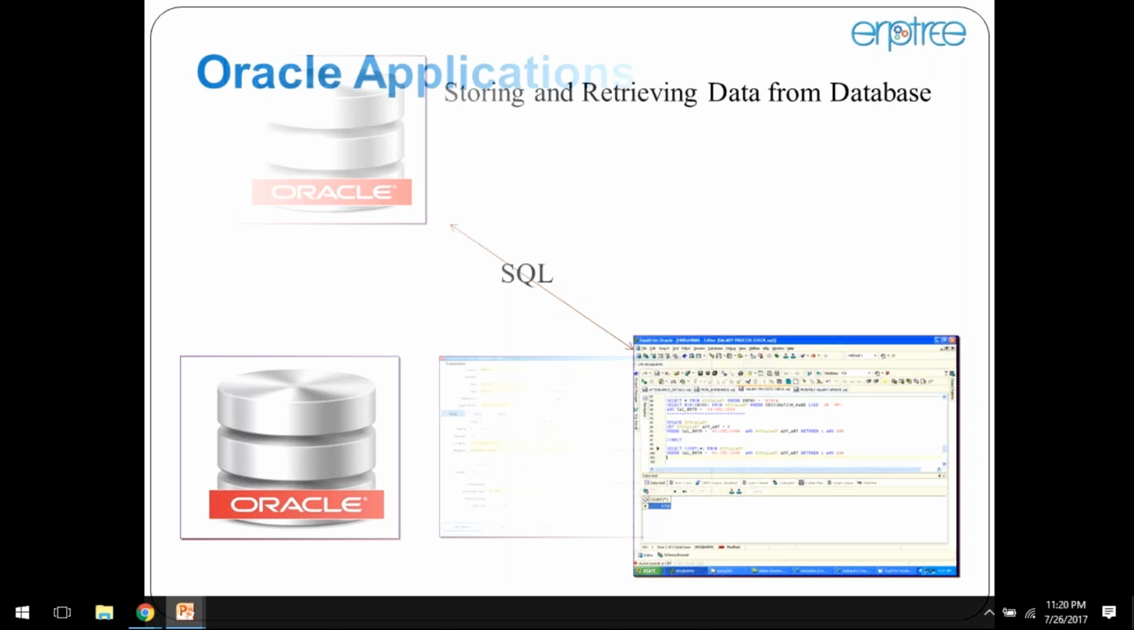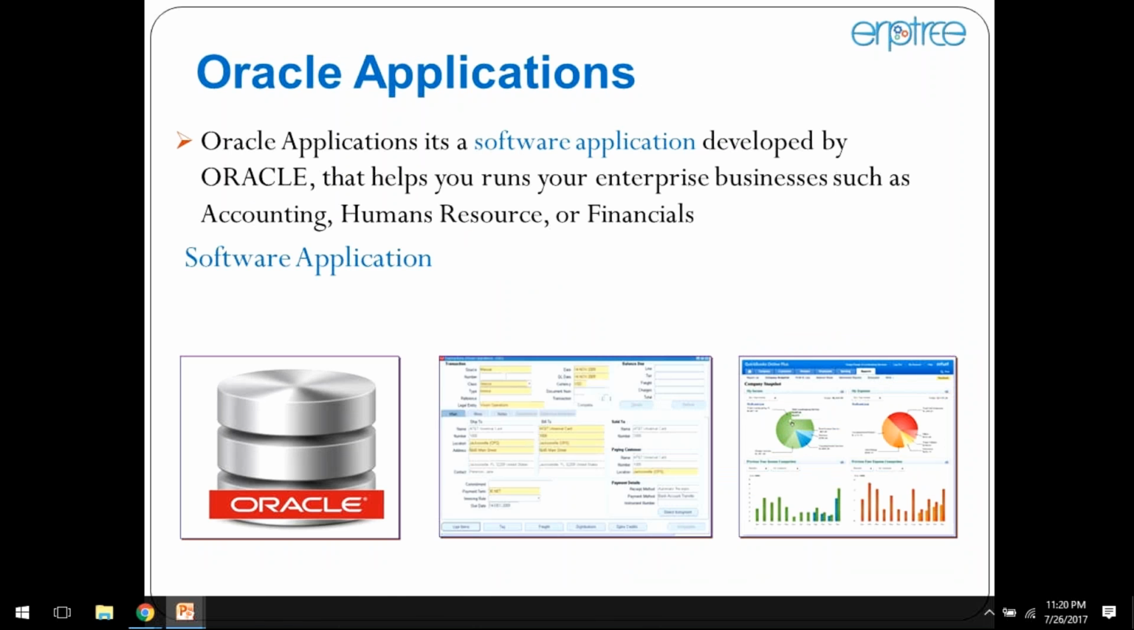Now, Oracle application. What is an Oracle application? It is a software application developed by Oracle that helps you run your enterprise business, such as accounting, human resources, and financials, in this software. So the keyword is software application. Now, what is a software application? A software application needs at least three components. The first one is the database. This is to store the data. Whatever transactions we are doing, we have to store into this database.